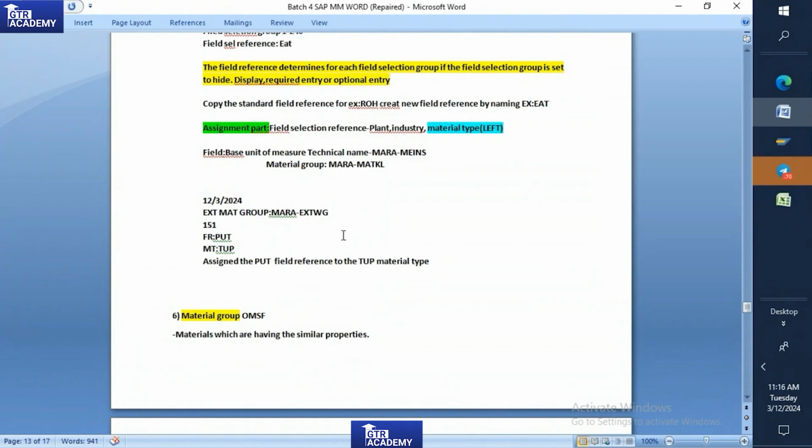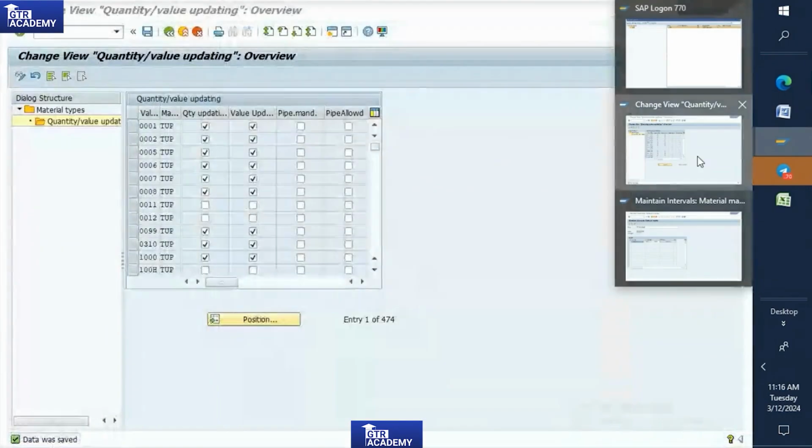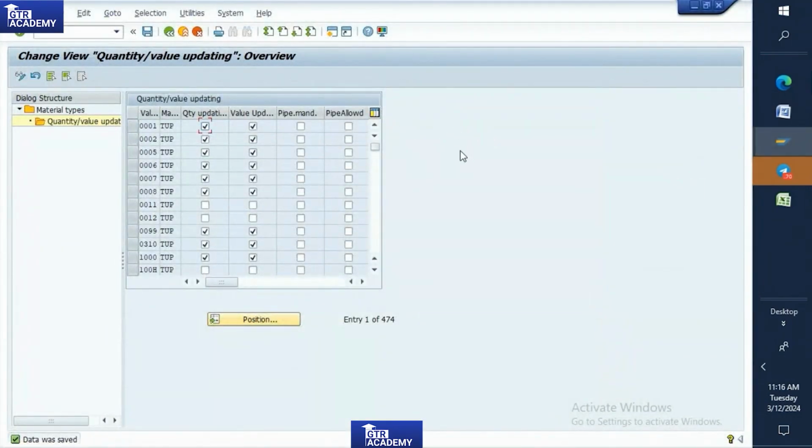Assignment part, right? Srinivas, you know how to create the material type, right? Yes, ma'am. Same thing. The thing is, instead of the old one, we have to keep the new field reference in the material type. You have to mention your particular field reference which you have created. That's all. That is the change.